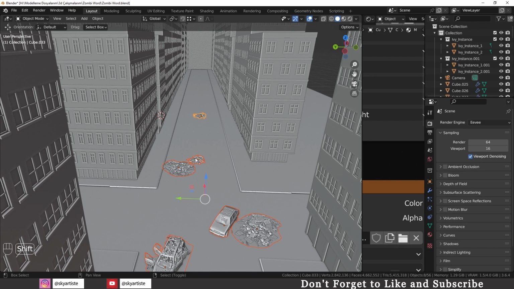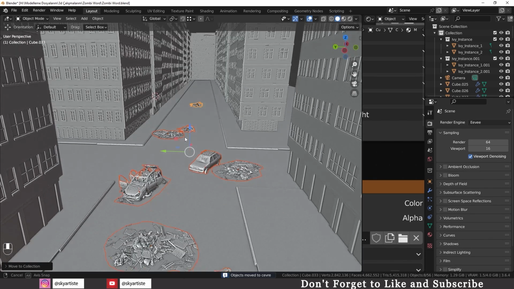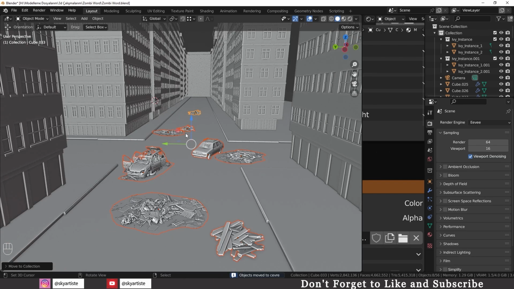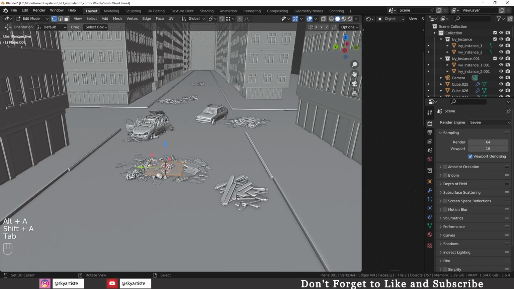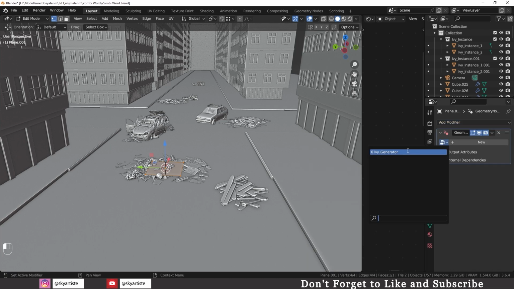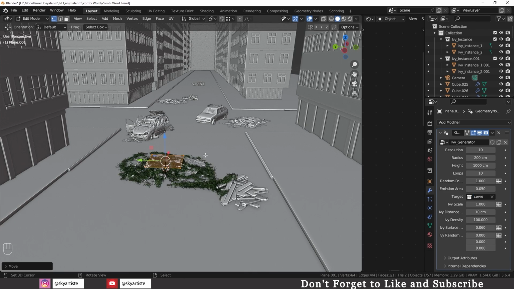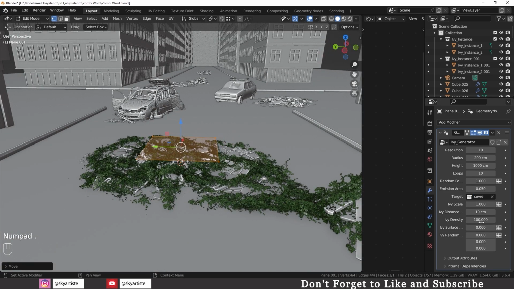I'm organizing our scene a little more. I collect the Haraban models in our scene under a single collection. Now we can add the vines to the objects on the ground. We add one plane. We add geometry node from the add modifier section and select Ivy node. From the target section, we select the collection we created called environment. You can now see vines growing on the models in the environment collection.